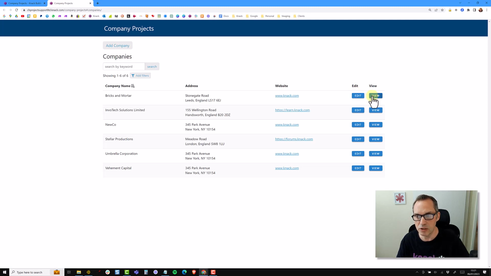There's one thing I also like to do is differentiate between links in terms of colors. So I like my edit links to be green because it's effectively an action.